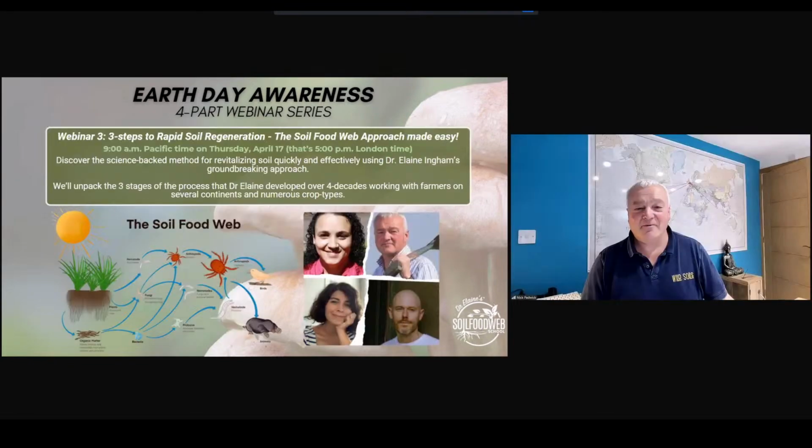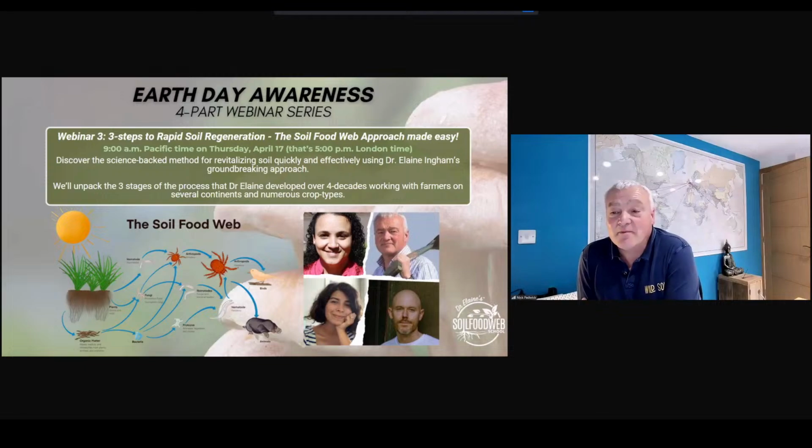So we're going to look at our step to rapid soil regeneration, which is something that we're trying to do here on my farm in the UK. We'll be unpacking the soil food web approach in 3 easy to understand steps.